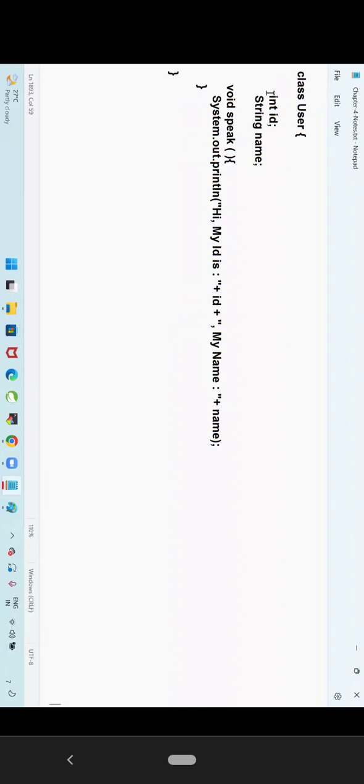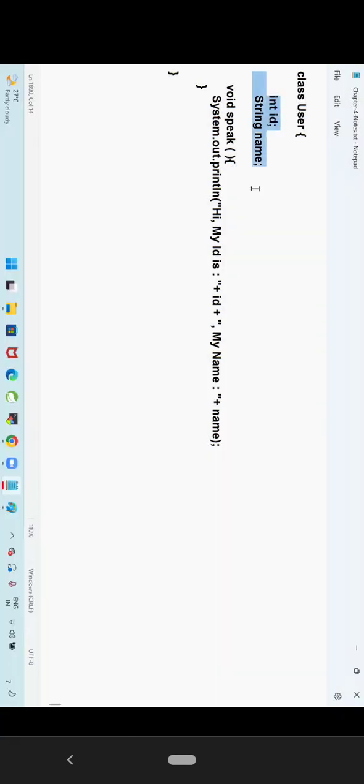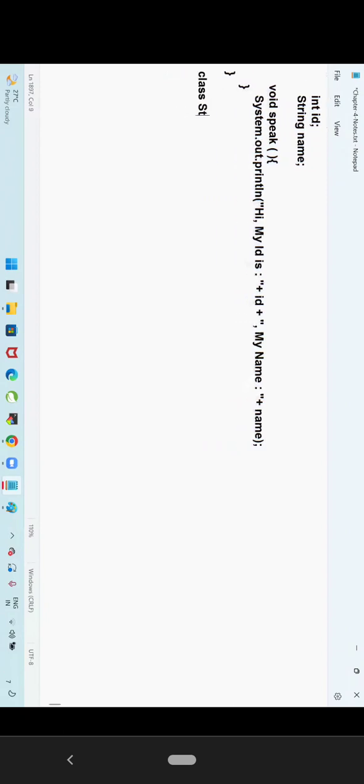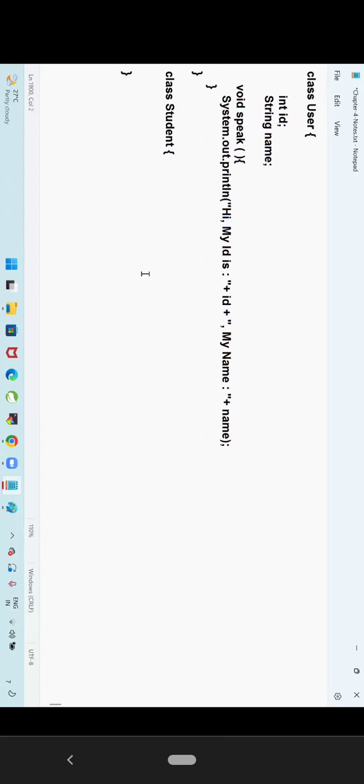Yes, it is valid. User is having some properties and the user is having one method. Now, I want to create a class called student.